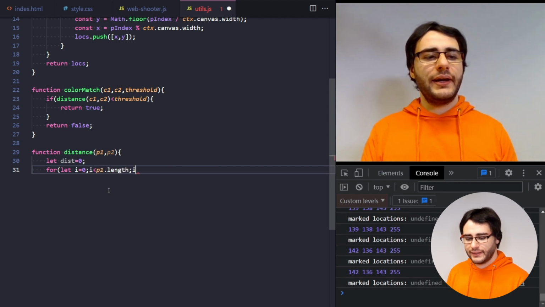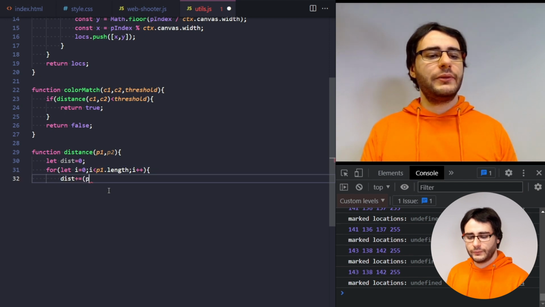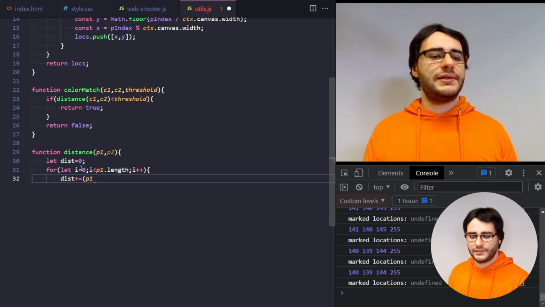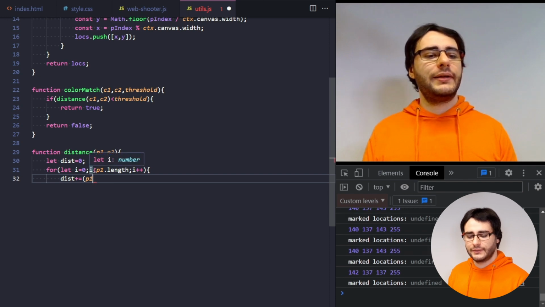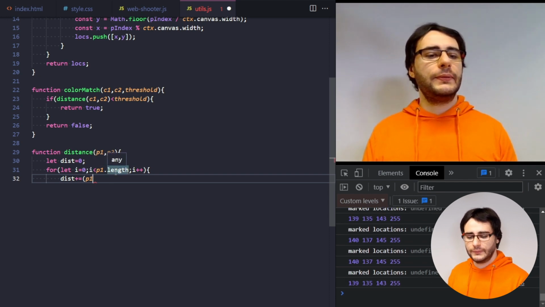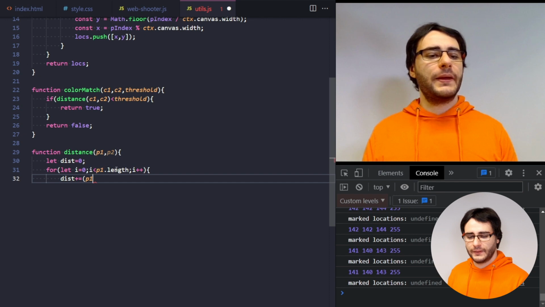So I'm actually writing it using this for loop that will go first, 0 will correspond to red, then 1 to green, and 2 to blue. So when the length is going to be 3, then this is going to compute the Euclidean distance in 3D space.